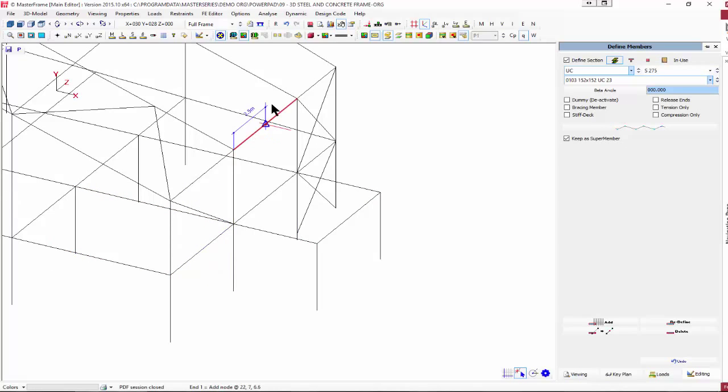Now we want to create some members that come along and continue this slope down. So very simply, I can ask it to snap up and snap down. As I can see, the green line is highlighting, telling me that I am on a projection from that rafter. And while I'm here, I'll just draw that down. Repeat the same on this side.